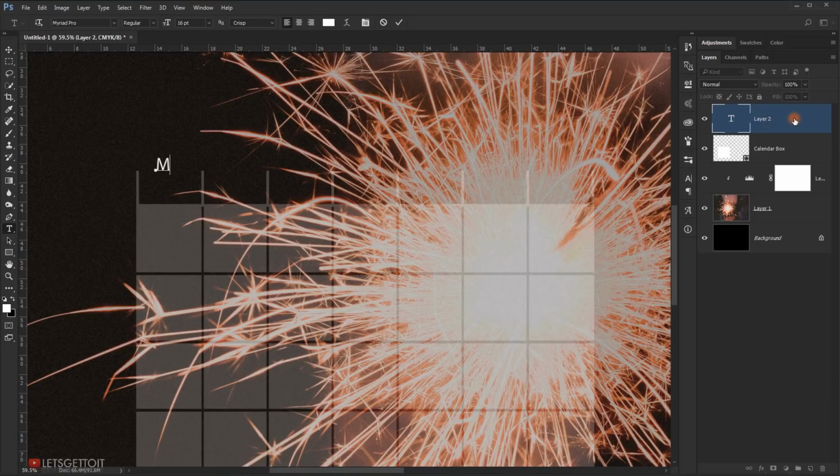Let's put this not in caps, and I will make it a little bit bigger. Just put this around 30 points, and of course this will be smaller once we make our box smaller. Of course the text will be smaller too, so we don't have to worry about that. Just make it a little bit bigger.